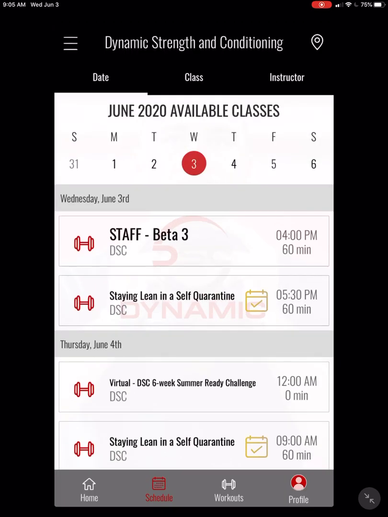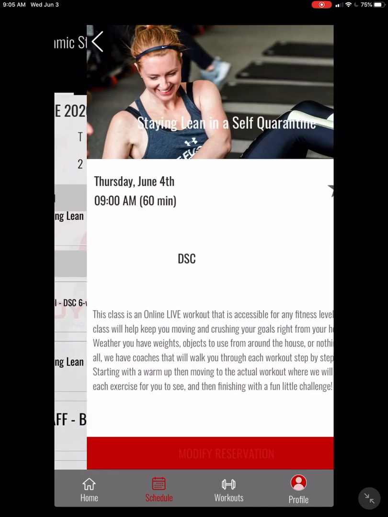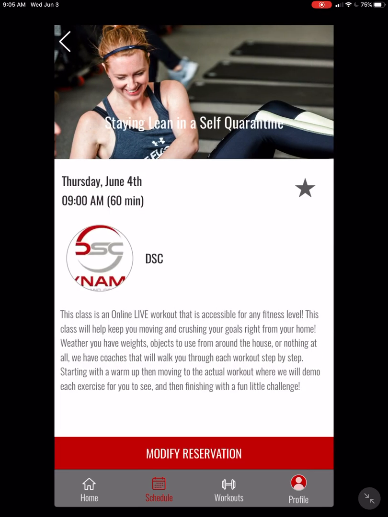If you want to schedule a certain class, but the class is currently full, you will see that the red schedule button at the bottom now reads join waitlist. Right here it reads modify reservation because I clicked on the one that I just selected. Clicking this will put you on the wait list.